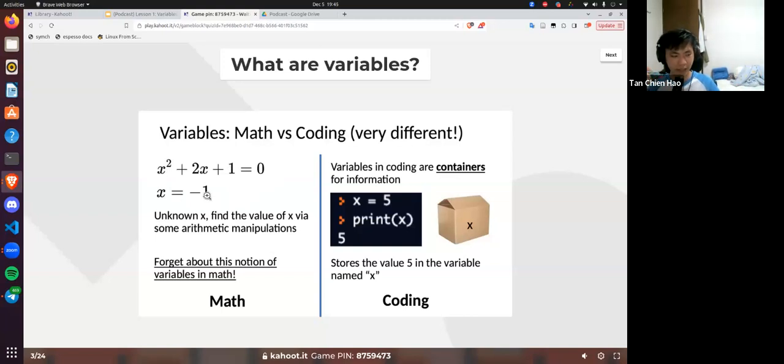And you can kind of think of it as a cardboard box, right? So imagine I have some cardboard box over here. And when I create a variable, let's say I create a variable called x, I'm labeling the cardboard box with the name x. The x is the variable name. And when I set it equal to 5, I'm opening the cardboard box and putting 5 inside it. And that is my container of information.